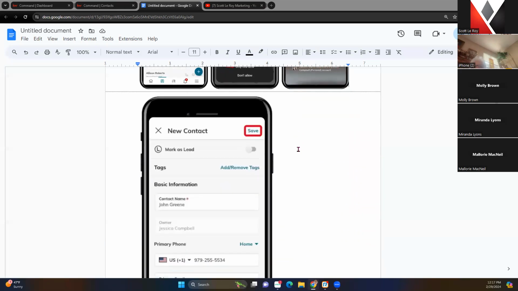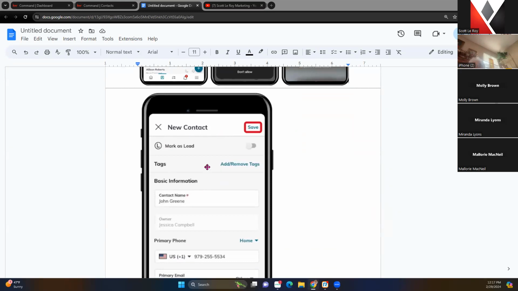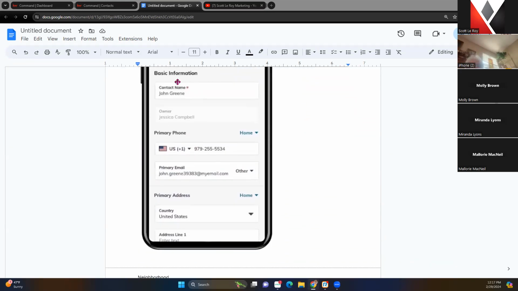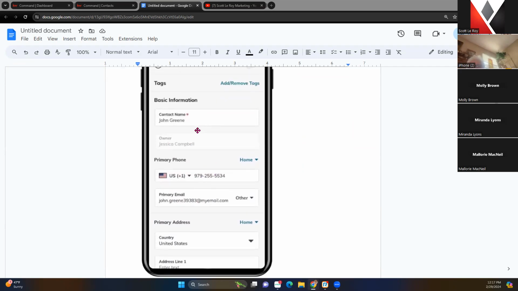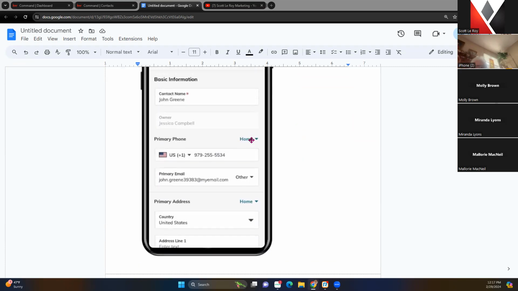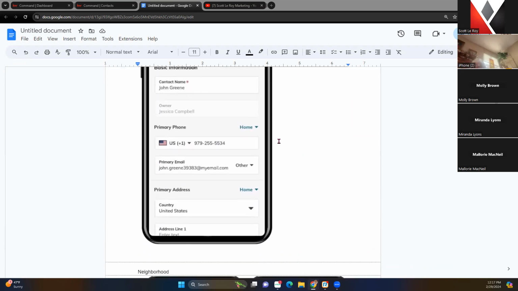Once they scan that, or once you scan that though, it will go ahead and pull up their new contact information. It's going to look like this. Pull all of their basic information and allow you to go ahead and hit that save button. So it's pretty easy, nothing crazy there.